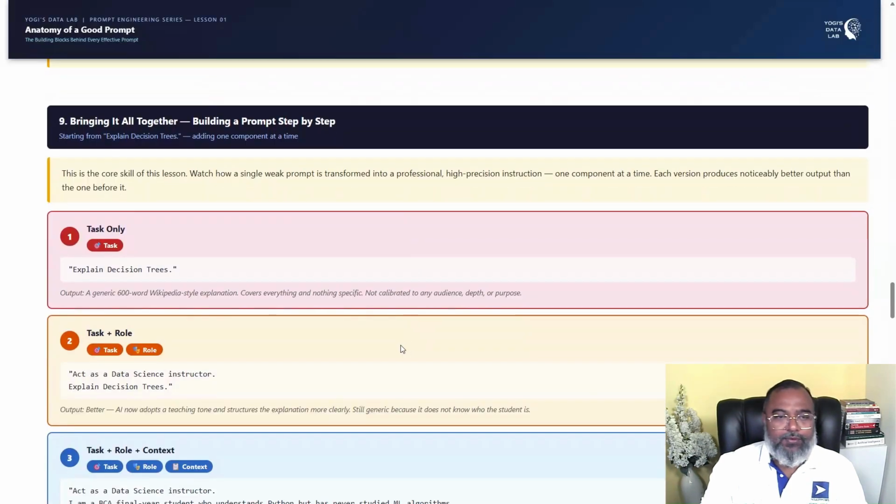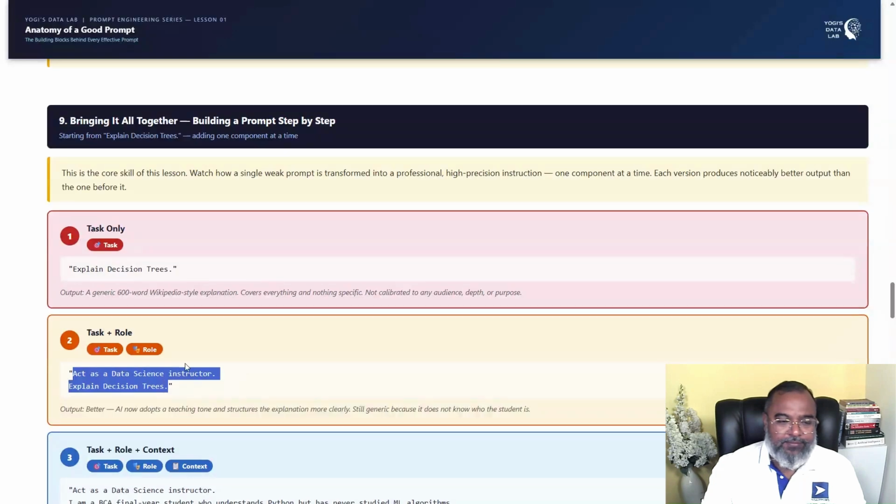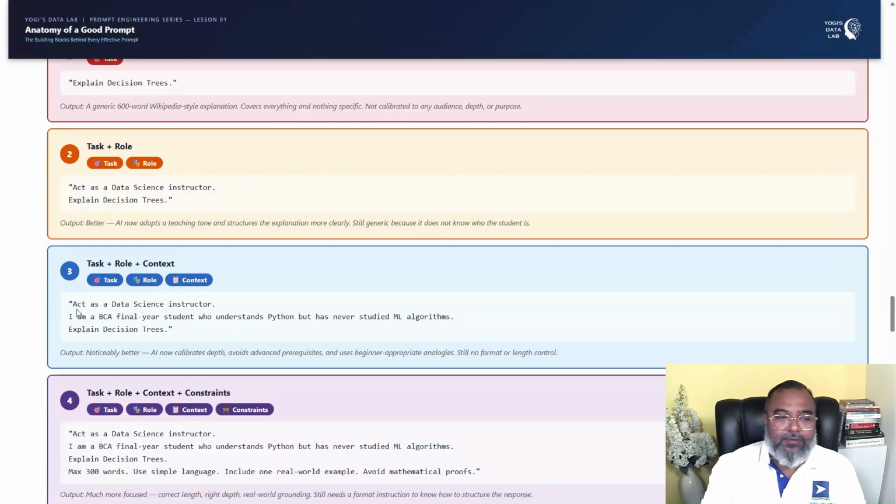Now, if you look at this, we are bringing all of this together. We talked about the six components. So you have the task alone, which is explain decision trees. Adding a role, it becomes act as a data science instructor and explain decision trees. You are adding a context to it: I am a BCA final year student who understands Python but has never studied ML algorithms. Explain decision trees. So you're setting the context, you're setting the role, you're setting the task.